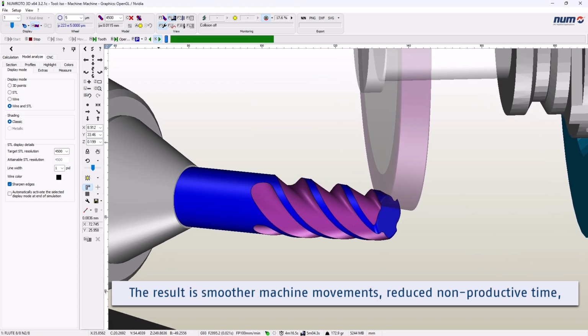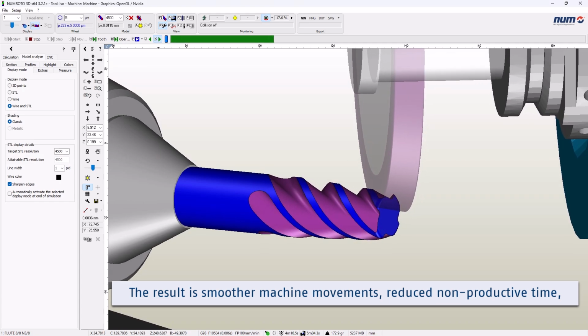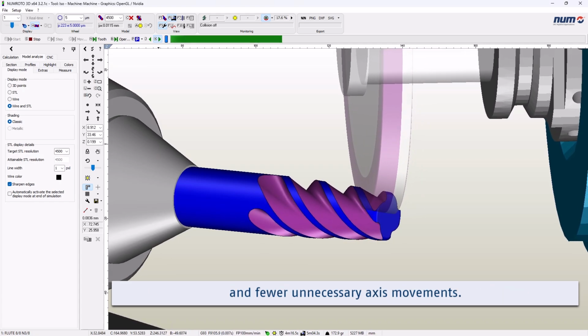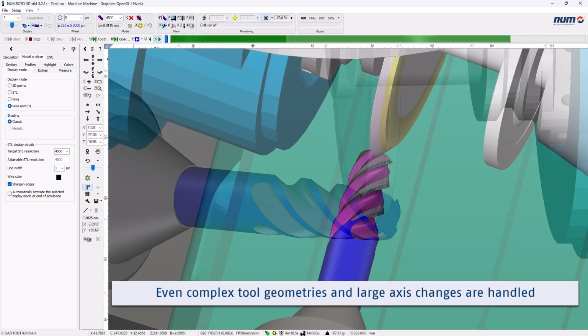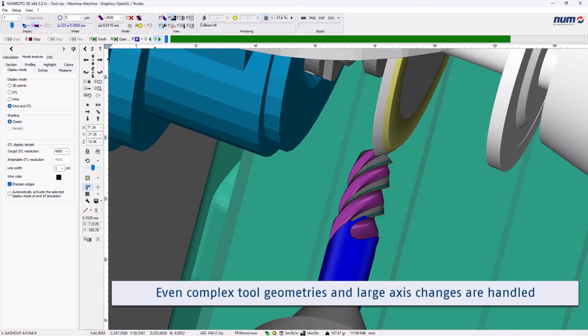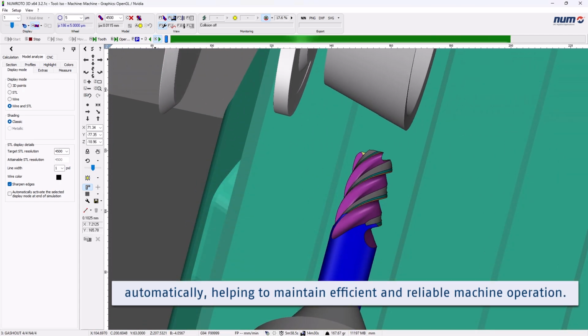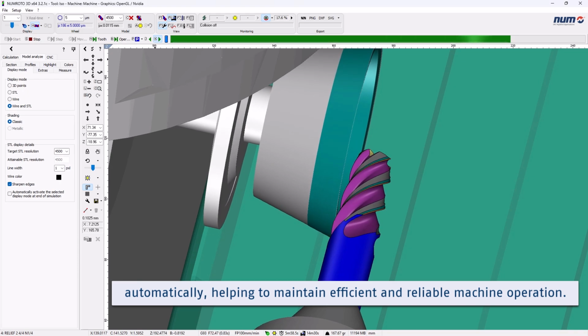The result is smoother machine movements, reduced non-productive time, and fewer unnecessary axis movements. Even complex tool geometries and large axis changes are handled automatically, helping to maintain efficient and reliable machine operation.